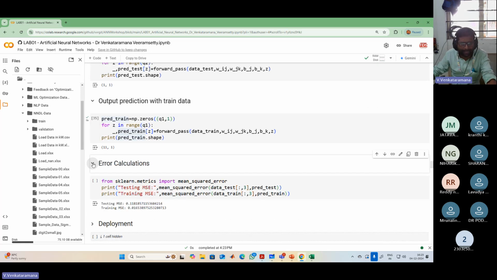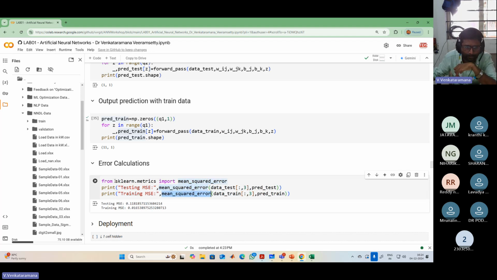Now, if you want to calculate the errors, how do we calculate the error? We discussed all these things; that's why I'm moving fast. So, mean squared error. You have to call it from sklearn dot metrics. You have to call the mean squared error method, and for this method, pass the actual output and the predicted output. Then it will give the error between these two as a mean squared error. Also pass the training actual output and the training predicted output. It will give the training mean squared error.